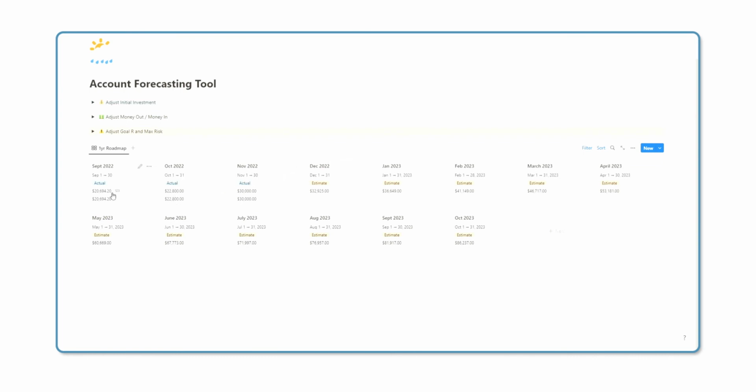You'll see here, you've got different tags on each month. You've got actual and you have estimate. The estimates are just based off of the entries that you're putting in here and what that's going to do to your account. The actual is your actual data.